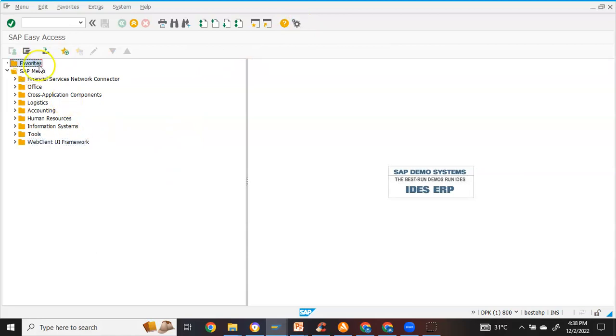Before we start with favorites, let me tell you that if you want to open a particular screen, there are ways to jump directly into it. Just like we have website addresses for websites, we have something called transaction codes here in SAP. There are two ways of going ahead with transaction codes. Either you can browse from this SAP menu, or you can directly type the transaction code. So let me show you a particular transaction code.